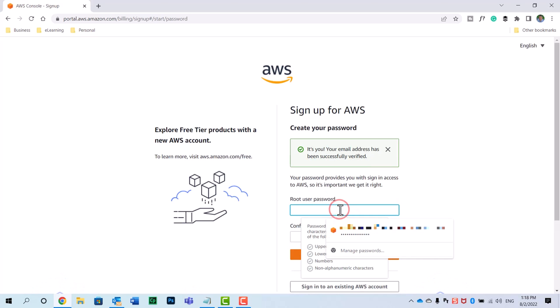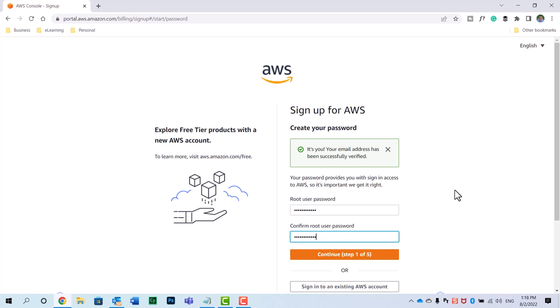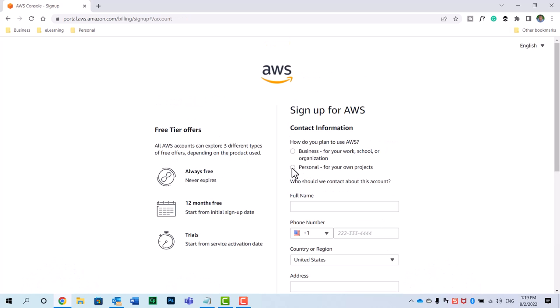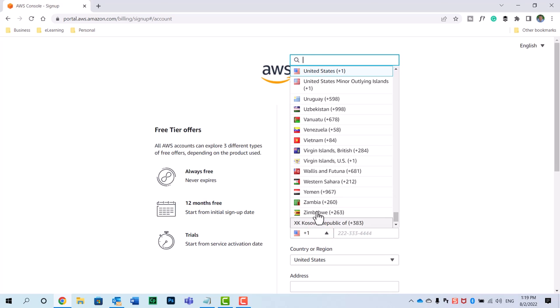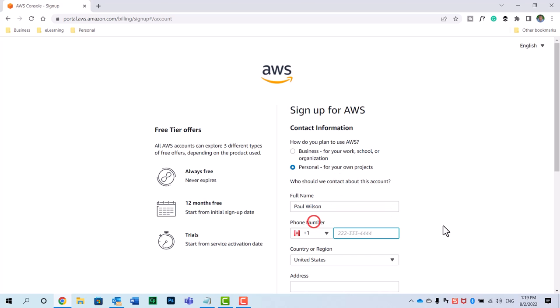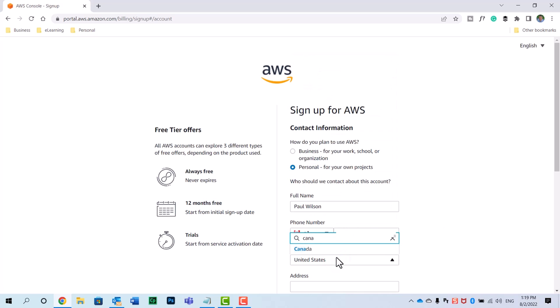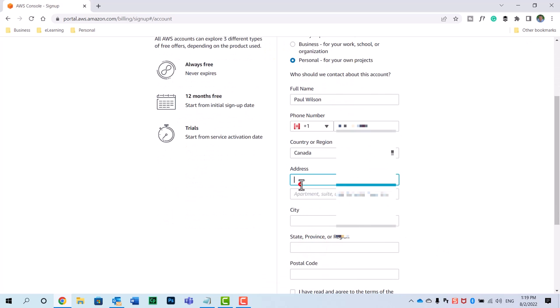And now I need to create a password for this here. I'm just going to type in something that I know I'll remember and we'll continue to step 1 of 5. I'm going to select personal for my own projects. I'm going to type in my full name and I need to provide a phone number, and I'm in Canada. So let's find the extension for that. I'm just going to put my phone number in, and again, we'll select Canada and my address.